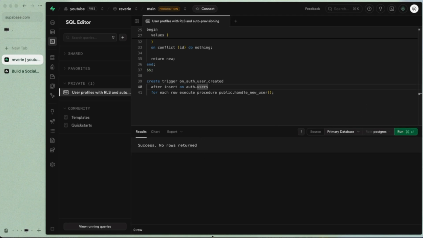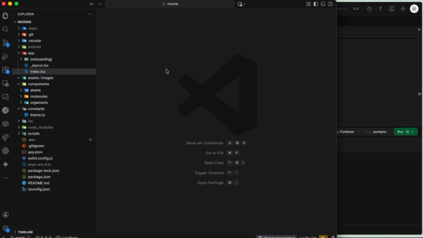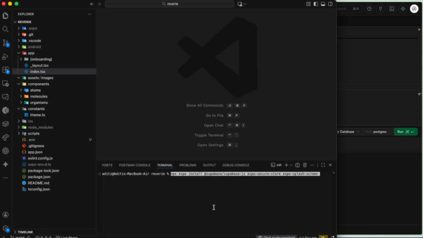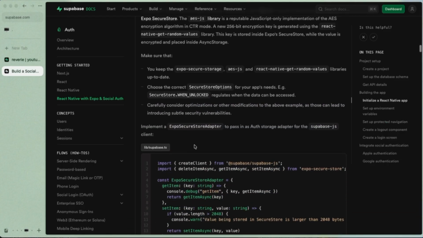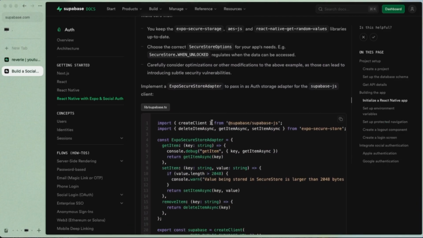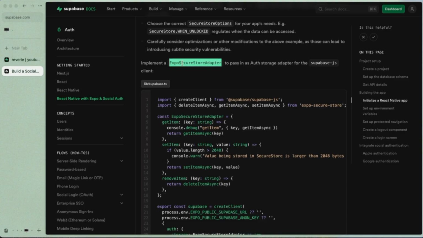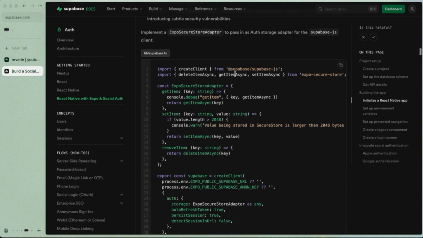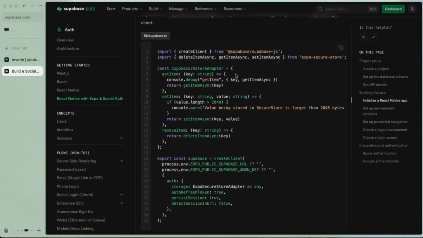All right, so now we can step into VS Code. The first thing that we want to do is install the necessary libraries. So that's these right here, this command. Okay, so now that we have that, the next thing that we want to do is set up this Expo Secure Store adapter. This is basically going to store the auth state and make sure that our session is persisted, making sure that the actual user's authentication state gets stored.